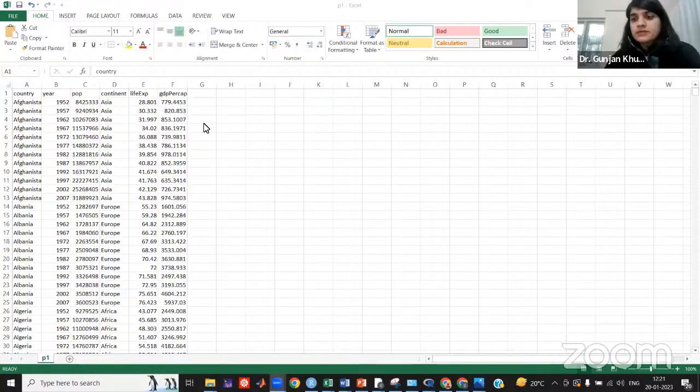Can you open this document on your internet also, on your desktop also? So this is the data of country, year, population, continent, life expectancy, and GDP per capita. So, Shabana, are you able to see this data? Yes, ma'am. Okay. So you see, it is 5 year. Every 5 year, the data is given.